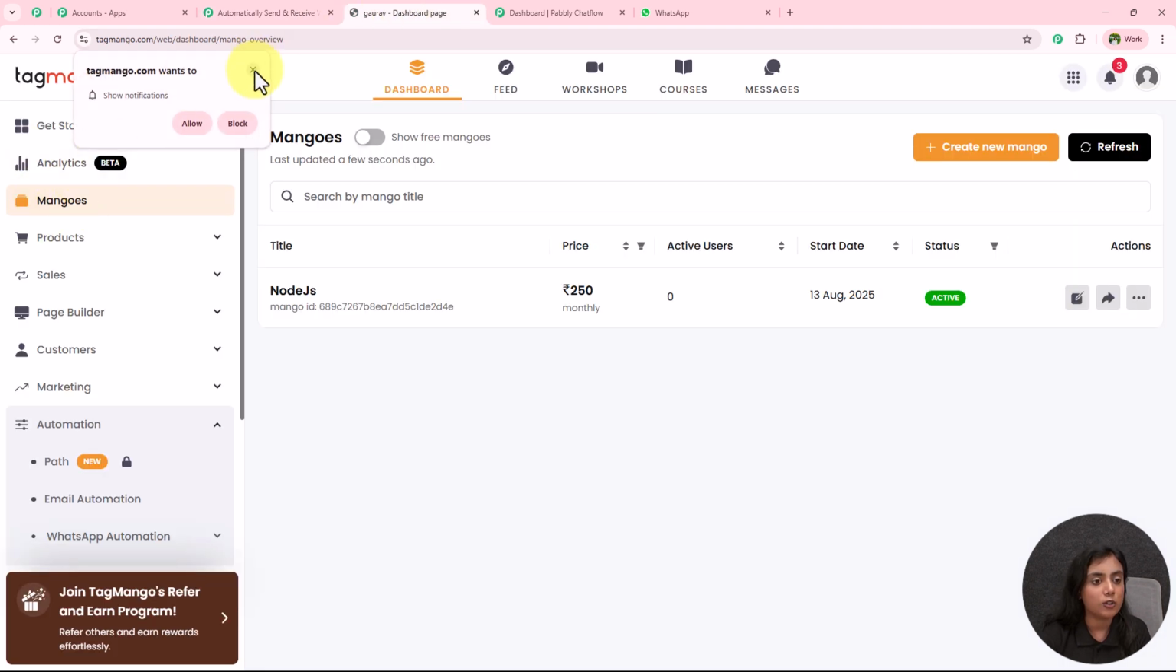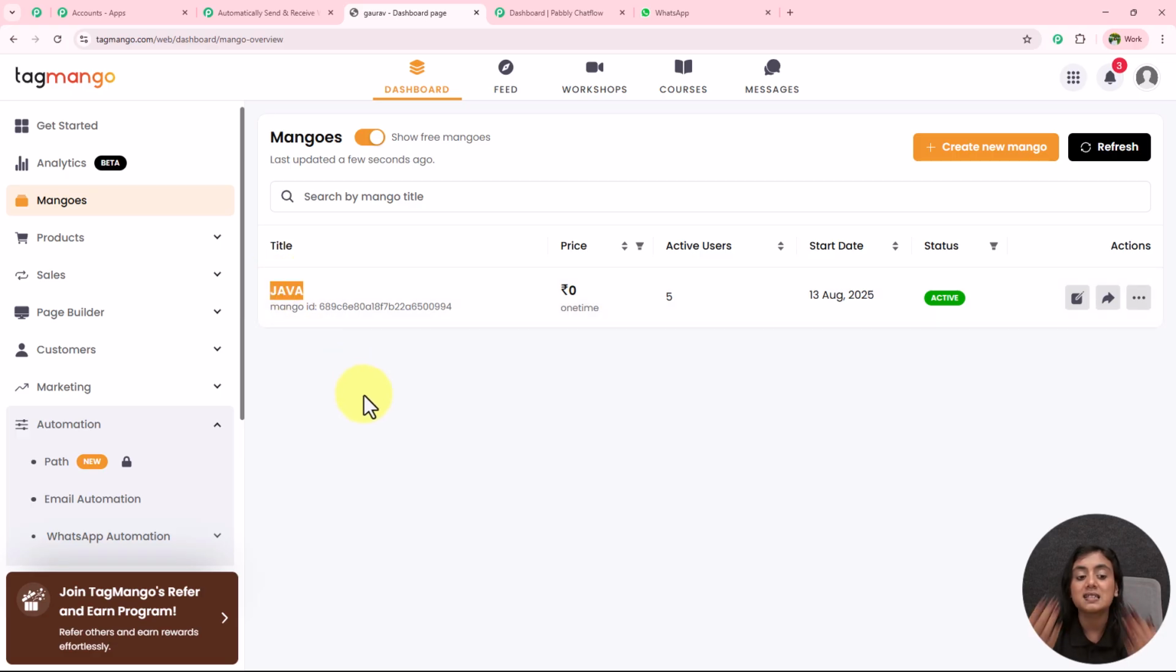You can find all the mangoes under the section Mangoes from the left side of the panel, okay? Over here, these are all the mangoes that I've created. Now over here, I will be sending messages towards my customer for this mango specifically in the name of Java. As soon as this course is purchased by any customer, I want to send a WhatsApp message to that customer, and to myself I want to receive a notification, okay?